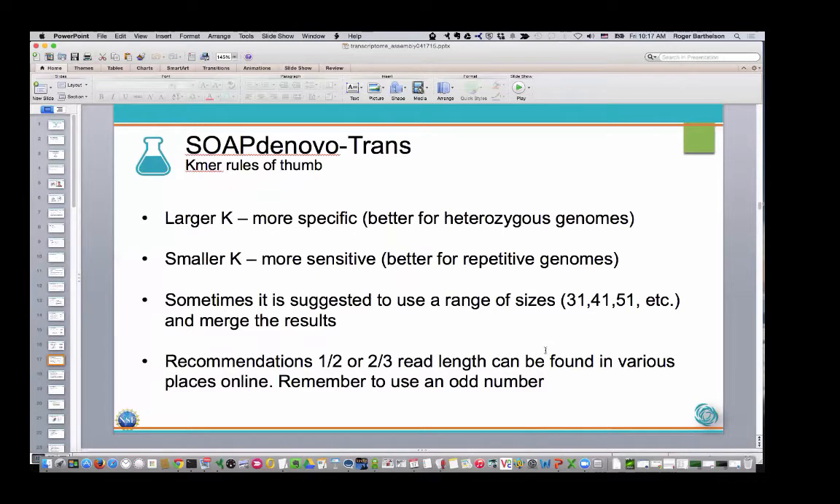So, to summarize, larger K means it's more specific, and a smaller K is more sensitive. So to some extent, it's something that you have to decide. Am I more interested in getting the low expressed members of the RNA population and learning what they're doing? Or are you more interested in getting a more accurate accounting for what's going on with the main population of RNA molecules? It's not that they're not both important, but one may be more important to you than another.